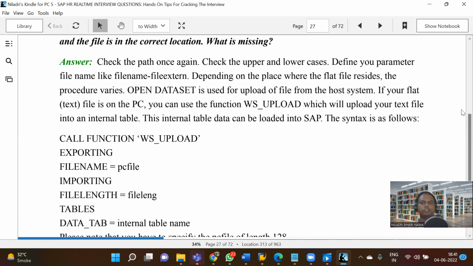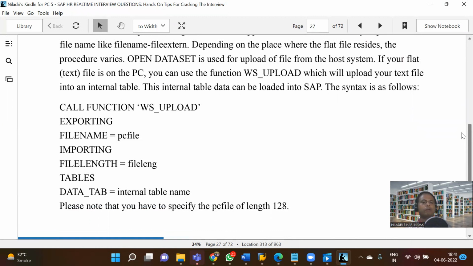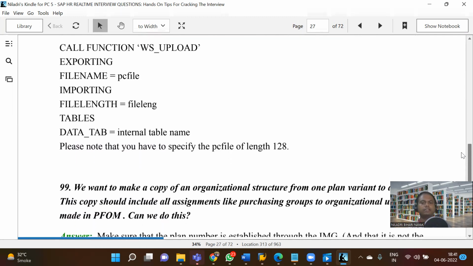You can check the function. The syntax has been given, so if you want, you can take help. If you are a functional consultant watching this video, you can take help from a technical consultant from ABAP.